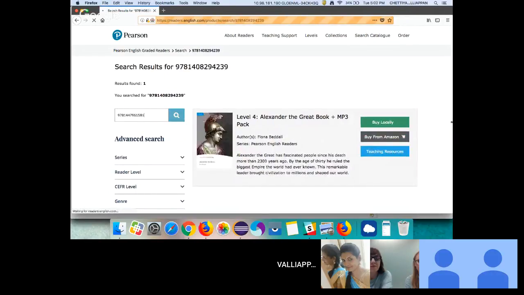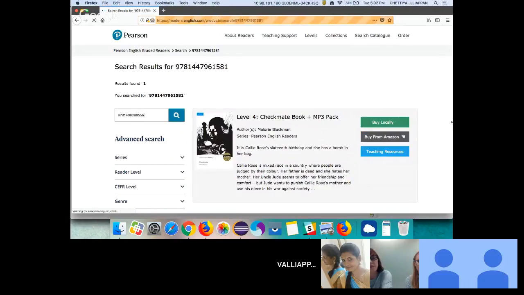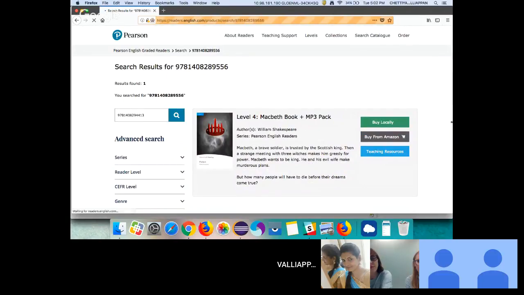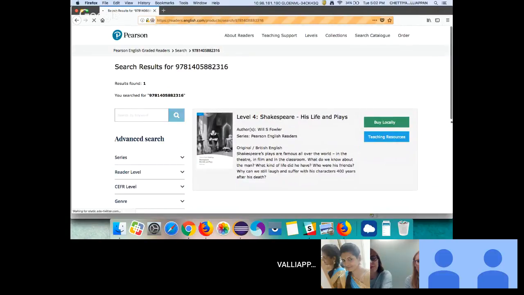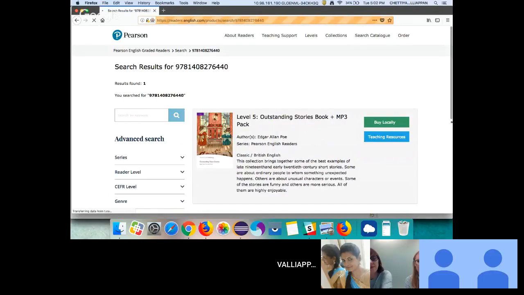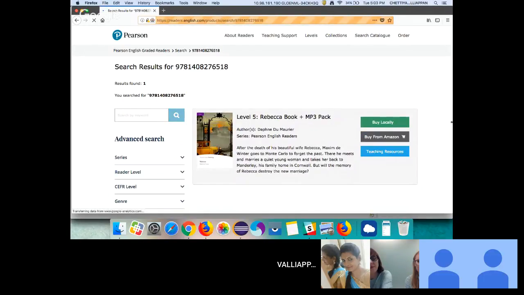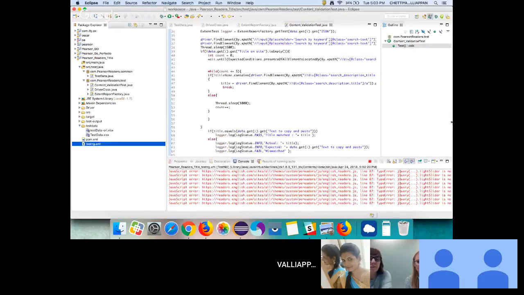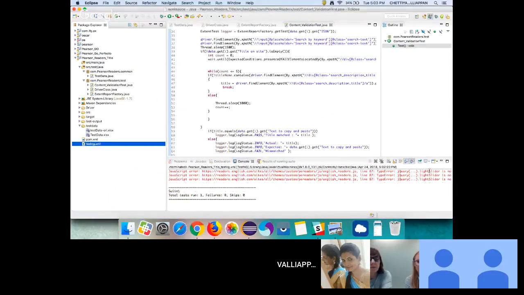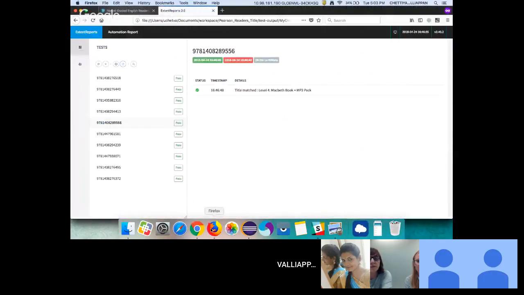Okay. The 10 ISBNs I have given in the sheet, it will take from the sheet and pass the value here. It's an automatic process, not a manual process. That's really clever. Yeah, once it is done, it will give the report here.